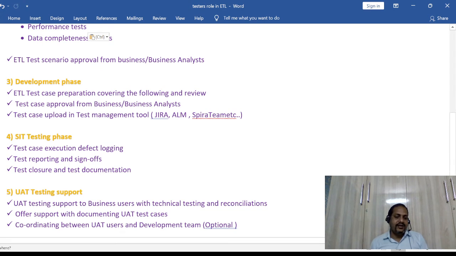And then test closure and test documentation will happen in Jira itself. So basically, as part of the test closure, the test cases which are already uploaded in Jira have to be executed, and they have to be marked passed, failed, whatever status it may be, and then the test artifacts have to be attached to those test cases. This is the test closure and test documentation. So now the SIT phase is completed, let's say, and the tester is done with his testing, right? Officially, the SIT testing, meaning system integration testing, is completed.